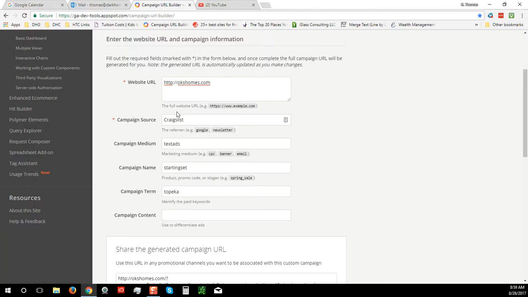So here's what we could do, okay? Actually, we'll do this, add one. So we're using this from Craigslist. They're text ads. It's the first set of the starting set. The term is going to be the market we're doing it for, which is Topeka. And then we have the content. This is ad number one.